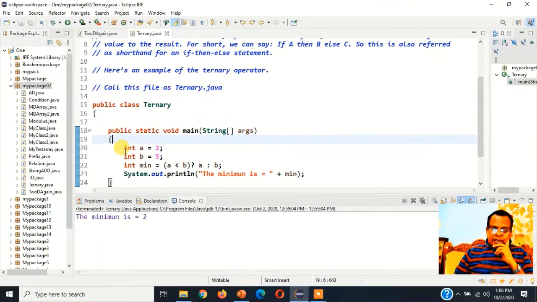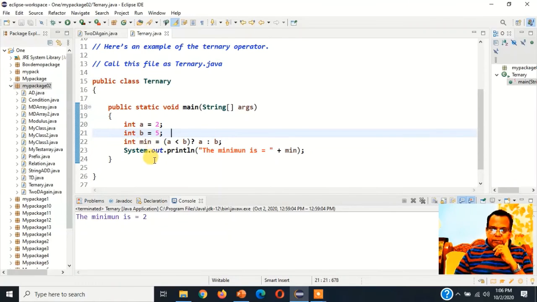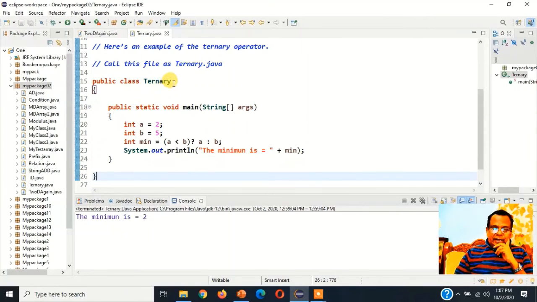Then we are declaring some variables. int a is equal to 2 semicolon. Then int b is equal to 5 semicolon. Next, int min, for minimum, is equal to, in brackets, a less than b question mark a colon b semicolon. Then System.out.println, the minimum is, that much within double quotes, plus min. Close the brace for the main function and close the brace for the ternary class. The definition is now coming to an end at this point. That means the program is coming to an end.